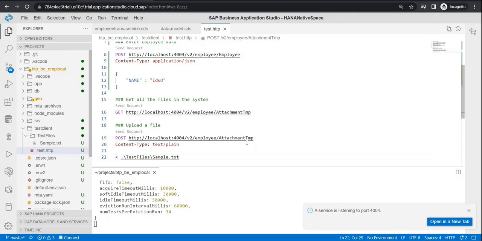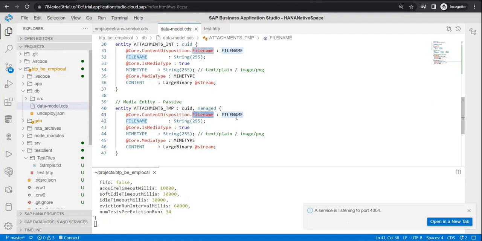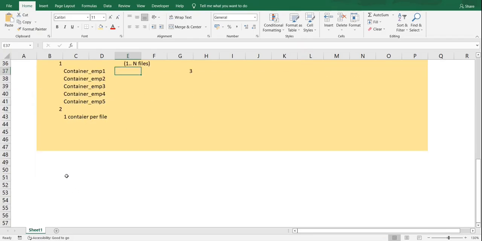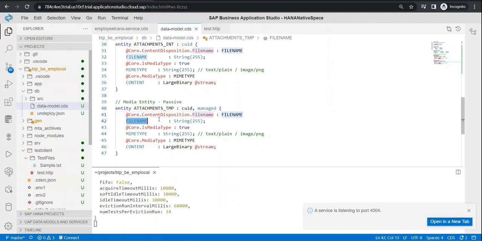Okay. Now one more thing. Here we are saying that we do have a file name. We are specifying that with an annotation called content disposition. This content disposition is connected with, you remember in ERP as well, in SCGW as well, we used to have some sort of slug parameter. This slug parameter ideally gives you the value of this particular file name. You cannot directly pass that.